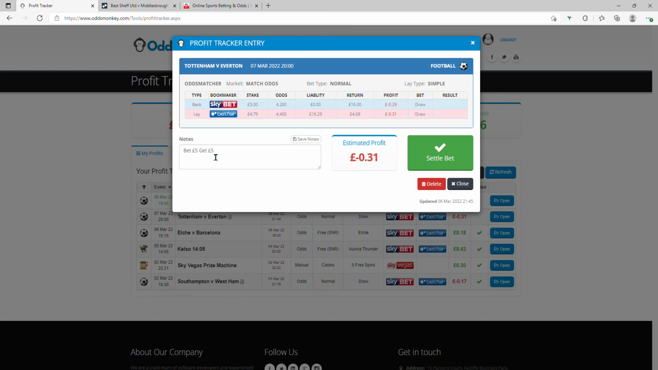You don't get it as cash. So when it says bet 5, get 5, basically what you're doing there is you're putting a £5 bet on, and you get a £5 free bet. So the same principle applies as when you sign up. With the £5 bet, you're trying to minimize your loss, so you get as low a loss as possible. And then when you get your £5 free bet, you try and maximize it.